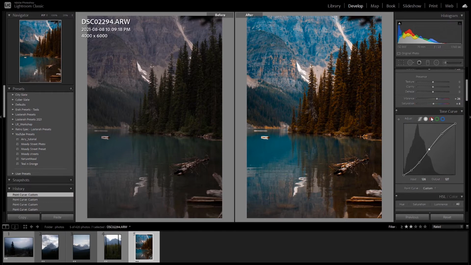Now we've got our red. So this is kind of interesting. With this actual preset, we go into our red, green, and blue channel, and we do a little bit of color manipulation with the tones inside these channels.